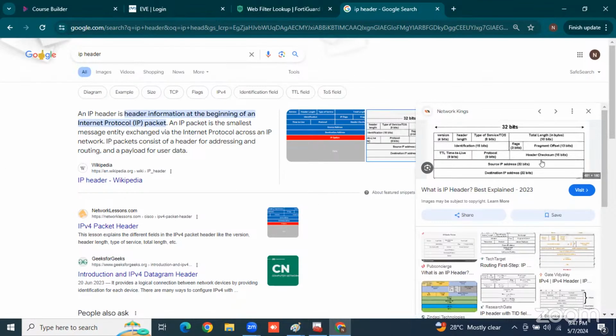Layer 3 header. Do you see this header checksum value here? 16-bit. Is my cursor visible?